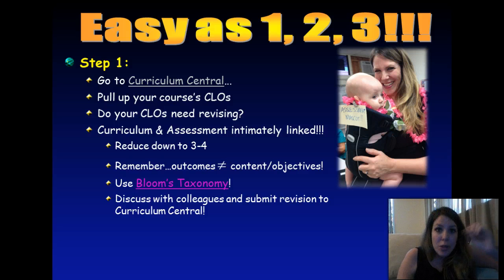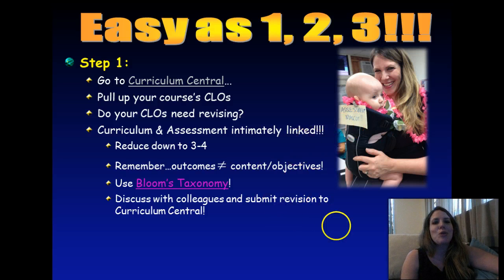The fact that they know the steps of the scientific method, that's more an objective or content. That's a content-based thing. What they can do with that is an outcome. So we'll take a look at Biology 101 as an example. So you're going to reduce your course learning outcomes down to 3 or 4. You're going to make sure that they are outcomes and not objectives. And you're going to make sure that they're using Bloom's taxonomy.